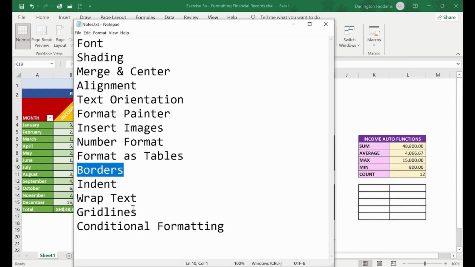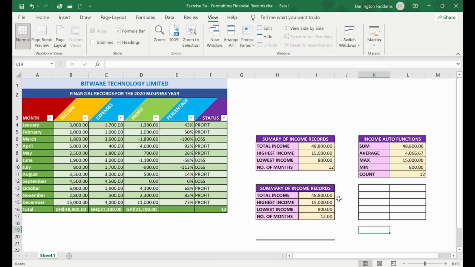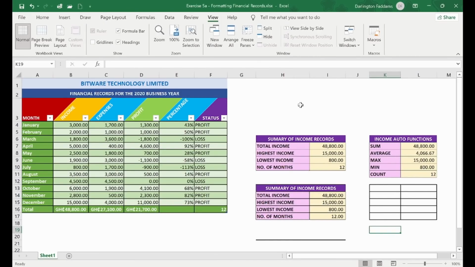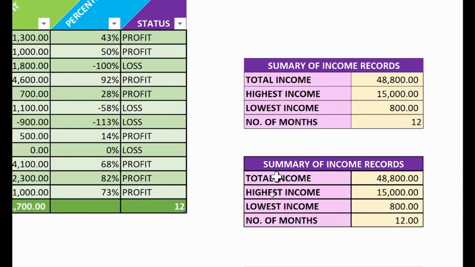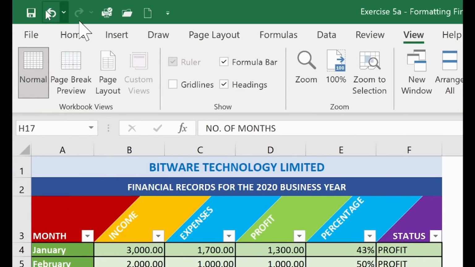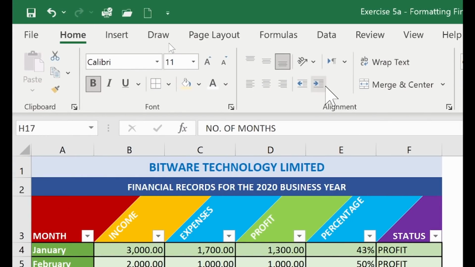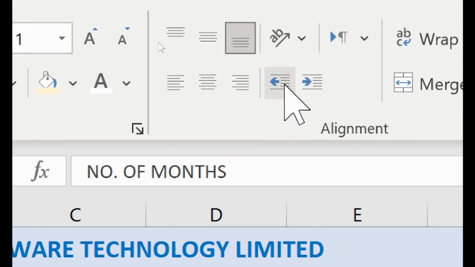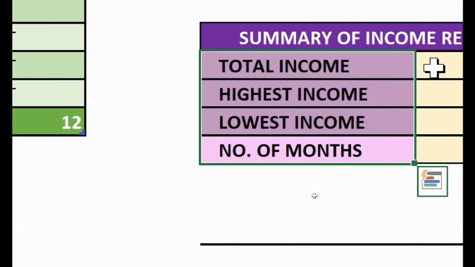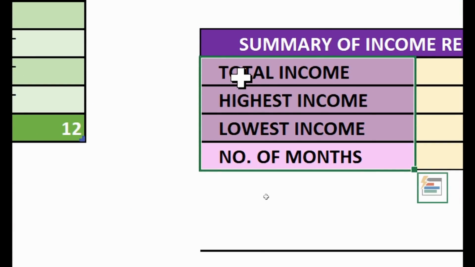Okay. So let me quickly indent. To indent, for example, let me widen this a little, and you can see that we have total income and all those things. Indenting is about creating some space before the text begins. So I'll highlight all of them, and on the home tab I have my indent. The indent here is under alignment. We have decrease and increase. Right now I want to increase indent. So when I increase indent, it has just pushed this in a little bit.